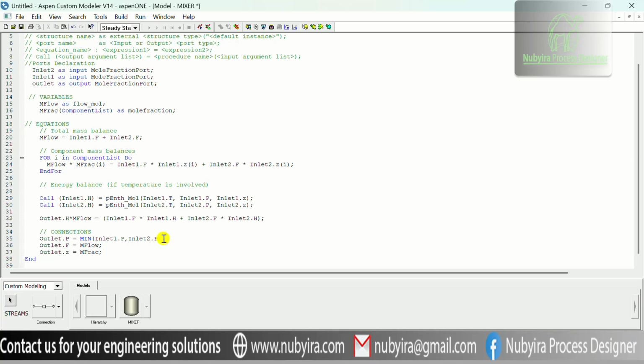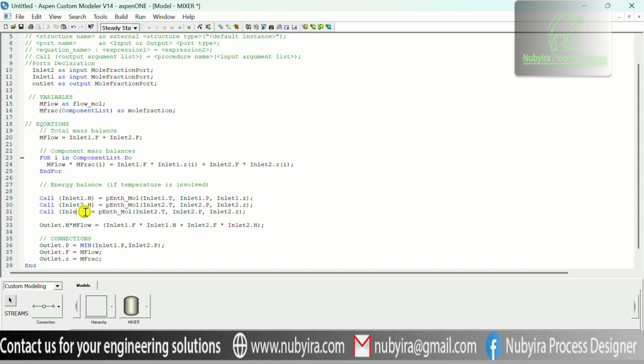Always make sure that there is a semicolon at the end of the code, part of the syntax for the language. So this is going to pick the minimum pressure that is defined as the pressure here. So the only thing left is the temperature that will be calculated. This will be calculated by calling the enthalpy of the product using the mole fraction of the outlets. So it's going to reverse calculate it.